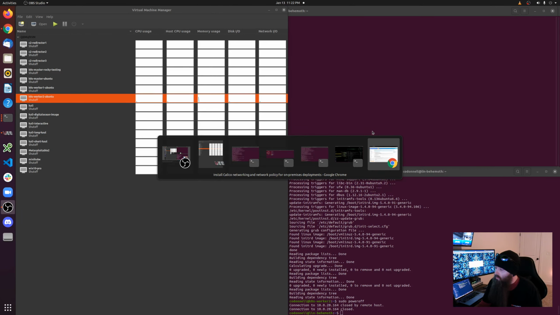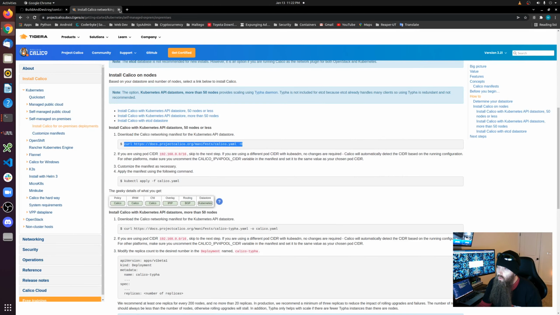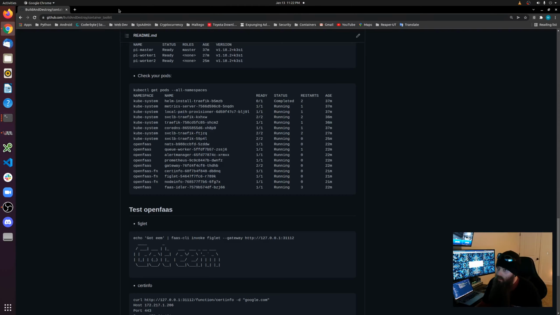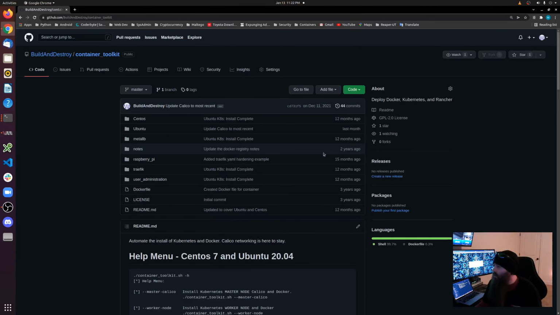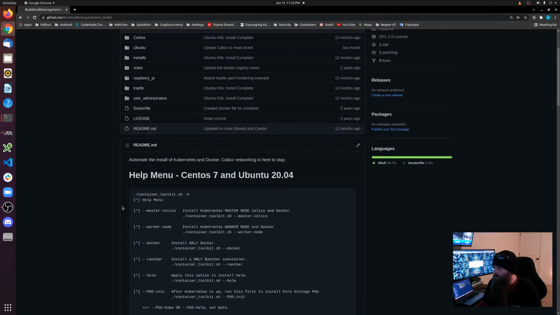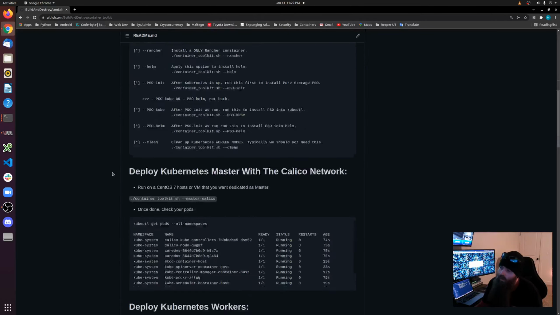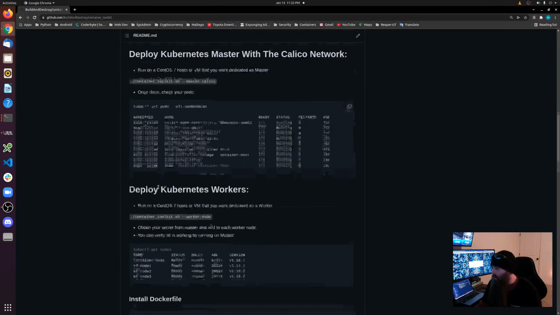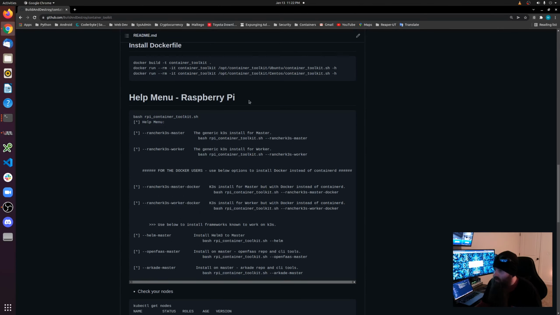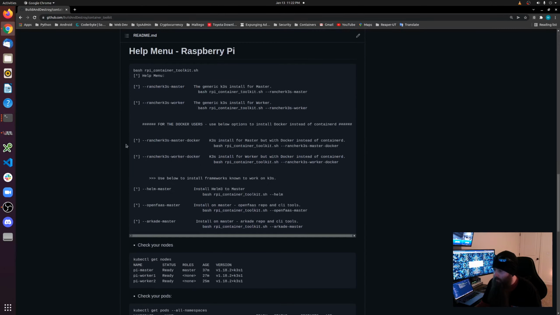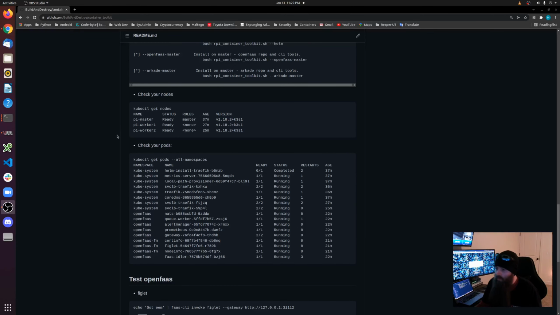Let's see real quick. We are using the Calico network. The GitHub repo is here, and I'll have this linked. This does work on CentOS 7. Don't recommend it because that hit end of life. I will update it for Rocky eventually as time allows. It does work for Raspberry Pi, K3s specifically. But yeah, let's jump into it.